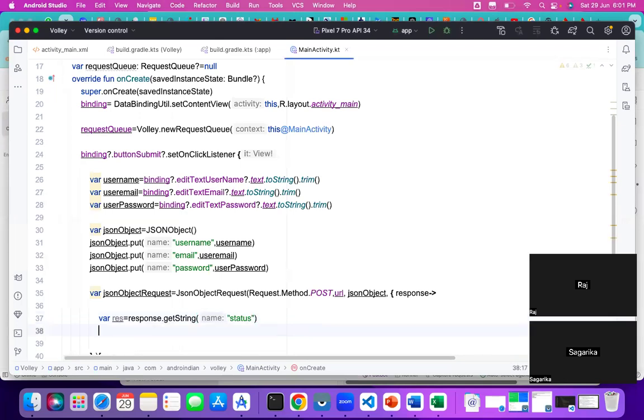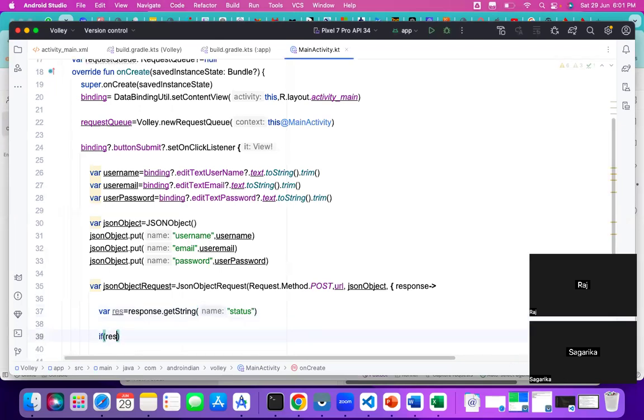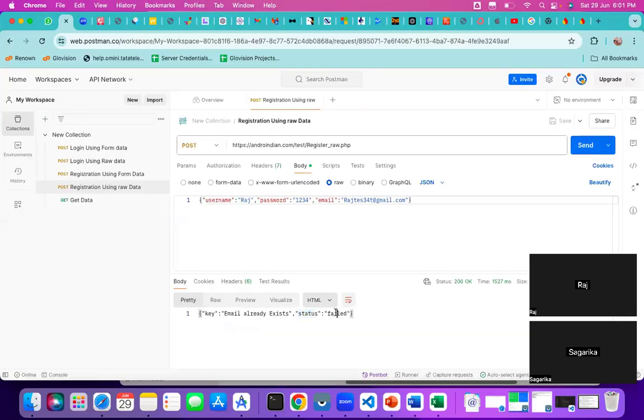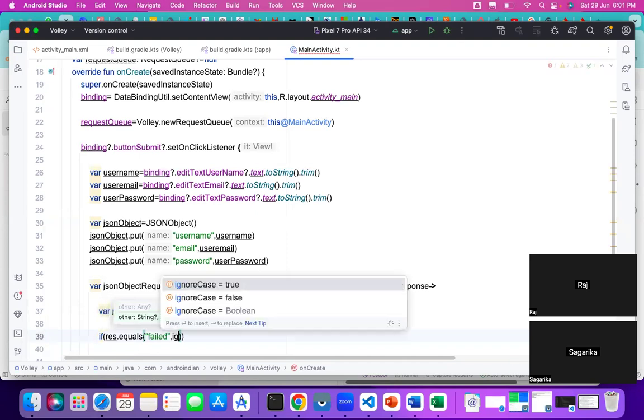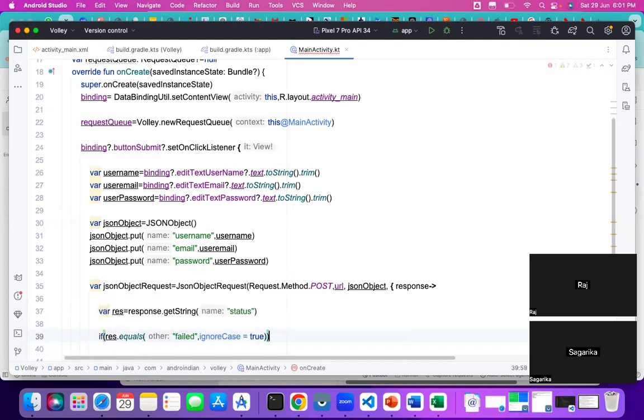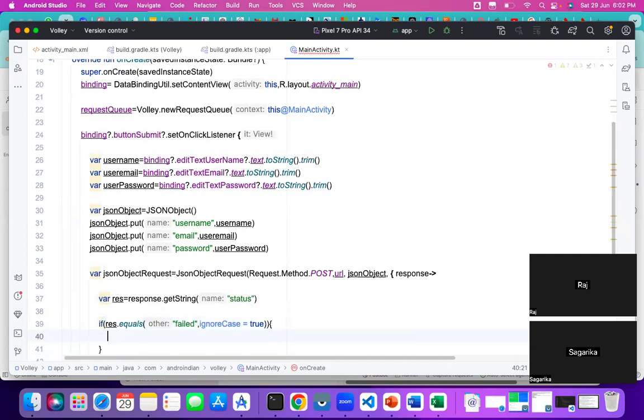Then here I'm writing if res equals, for example, res equals. What is the response we got here? Failed. In case it is failed, that's what we handle. I'll write one more thing, ignoreCase true, so that whether it comes in capital or small, it can handle that. The next, res1, response1 equal to the same again, response.